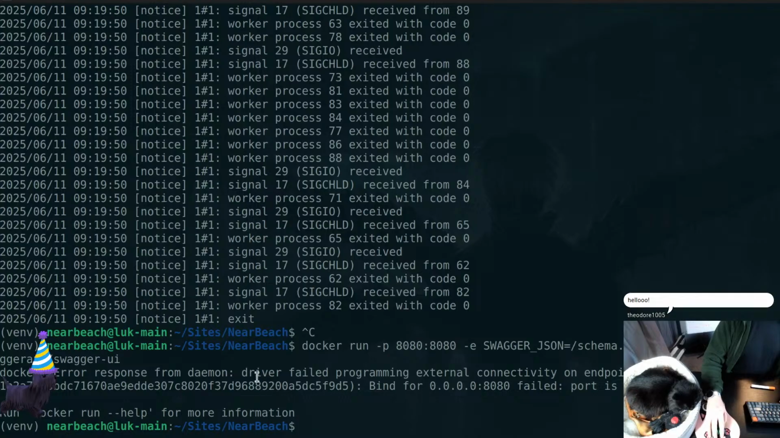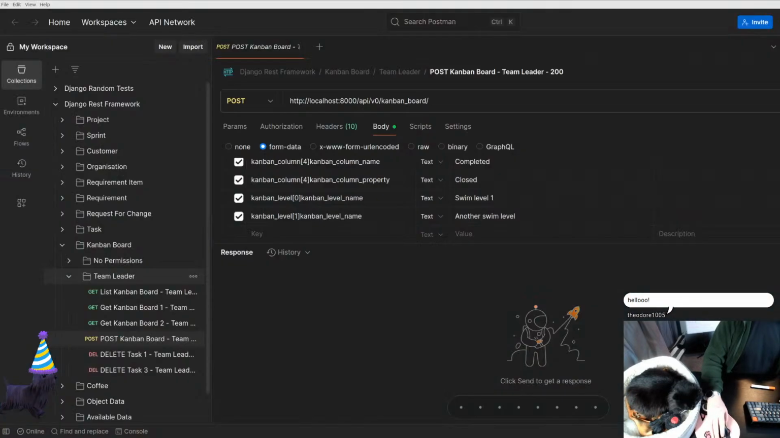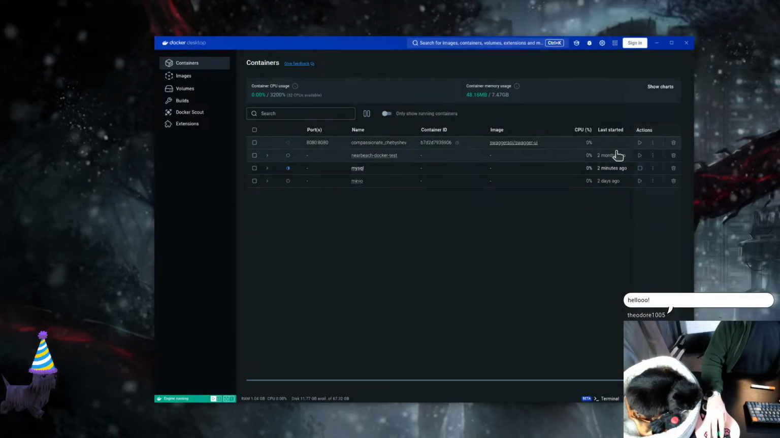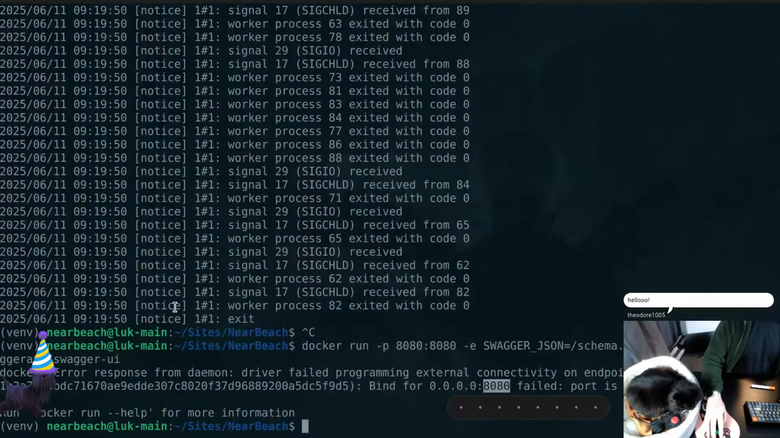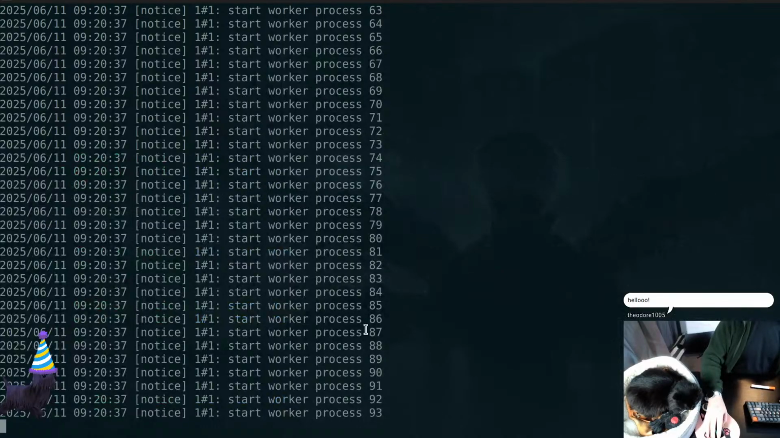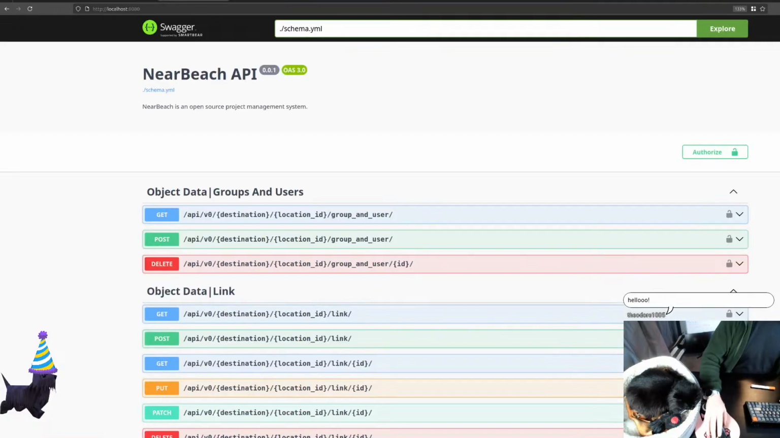Error response from daemon: driver failed programming external connectivity. Port 8080 is already allocated. Delete forever. Stop. All right, let's do this again. There we go. All right, and then this should be 8080. Boom.